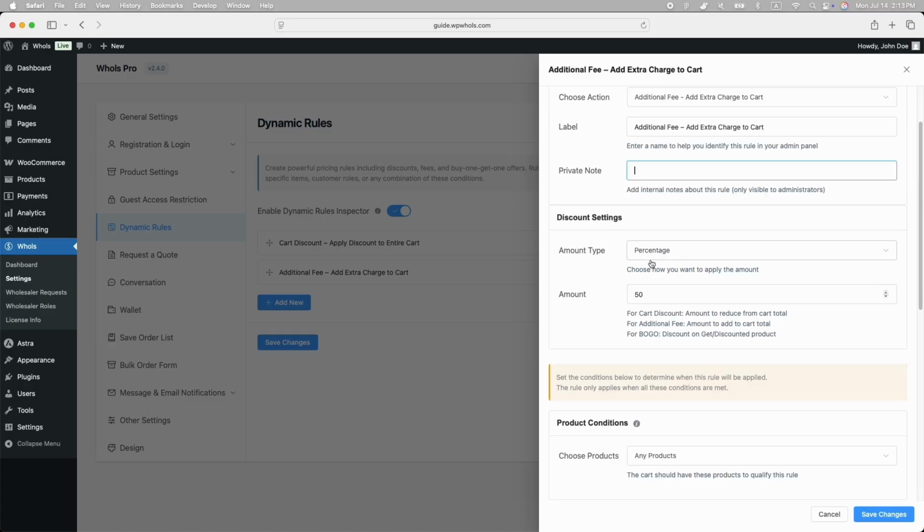Scroll down to the Discount Settings section. Select the amount type. Fixed for a flat fee, like $5. Percentage to charge a percentage of the cart total, like 5%. In the amount field, enter the value you want to add to the cart. For example, entering 10 with fixed will add $10.